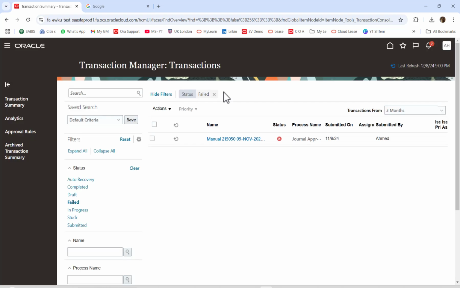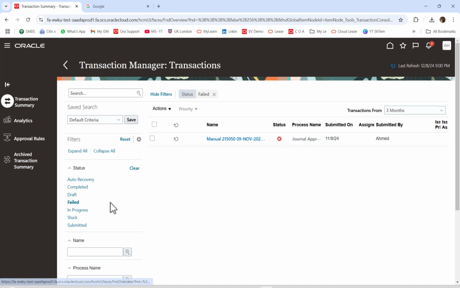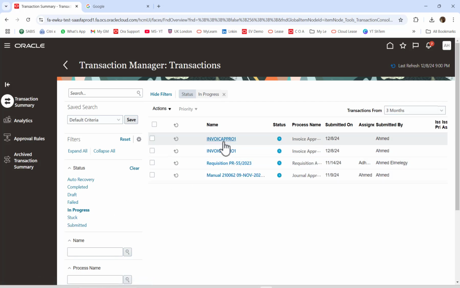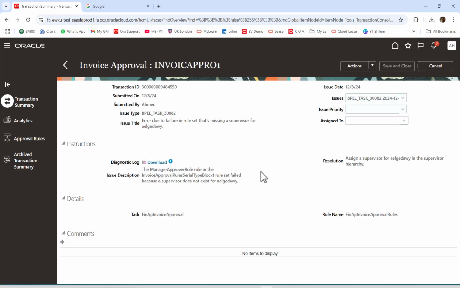It will give you the search criteria, either by status. This is journal approval, it's failed. You can select by status, which is failed. You can select the transaction from a date range, 3 months ago, 6 months, whatever. If you select in progress, this is my invoice. If you remember, invoice approval 1 was submitted by whom, whatever. If you click on it, it is in progress, with the assigned supervisor.